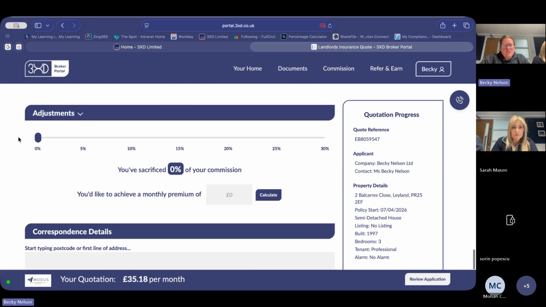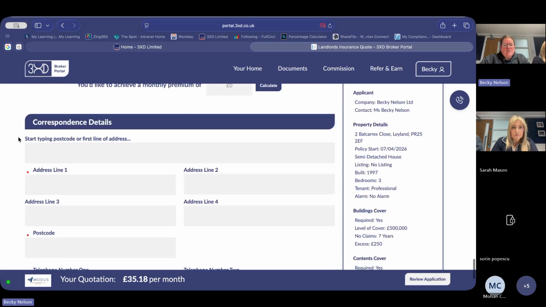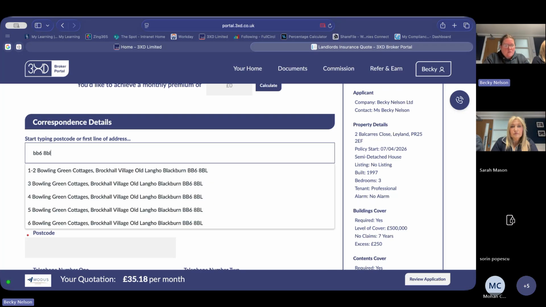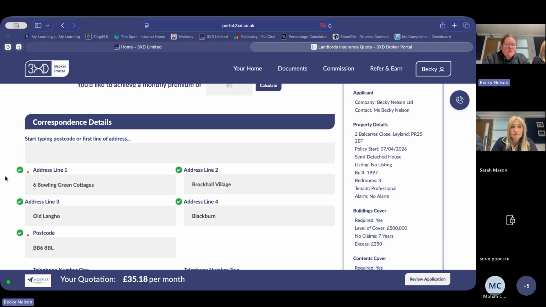You've got your commission sacrifice again, and correspondence details, they do need to be different. I can't remember my postcode. They do need to be different because we need to guarantee that the landlord is getting their documents.